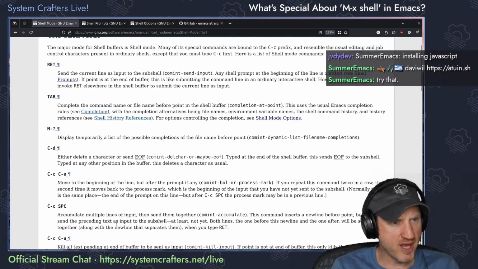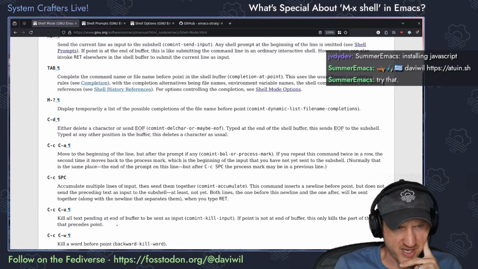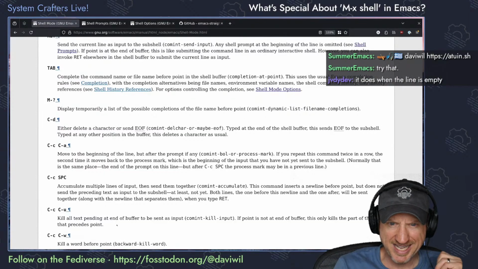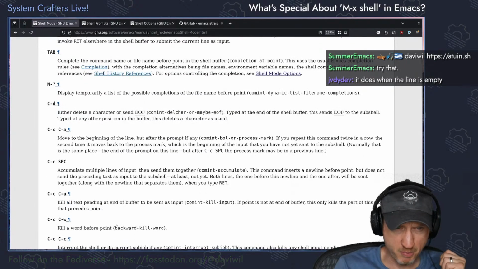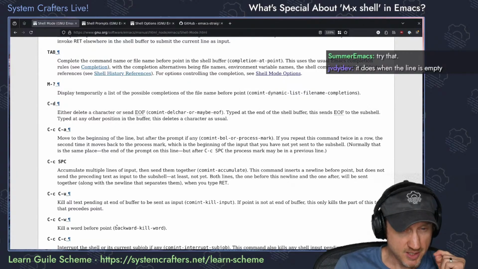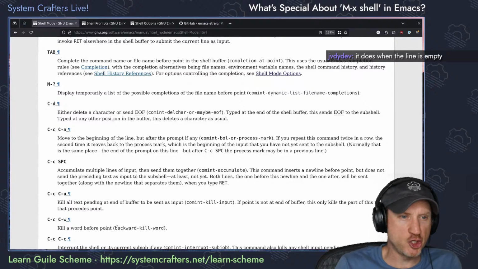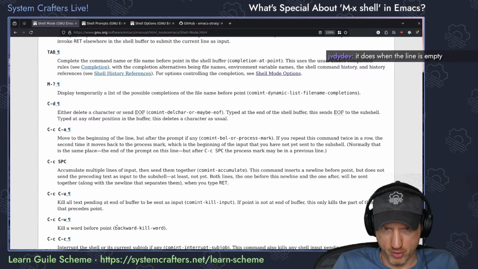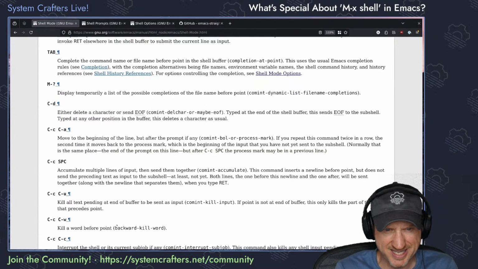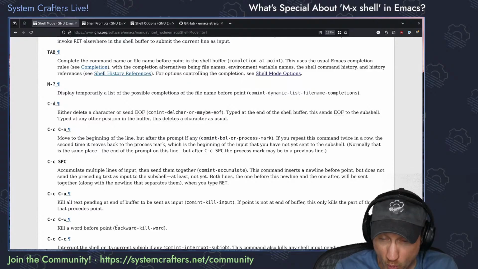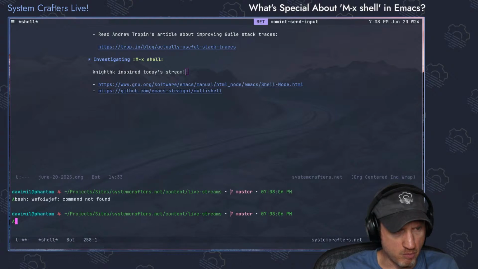Fine. Control C, Control A: move to the beginning of the line, but after the prompt, if any. If you repeat this command twice in a row, the second time it moves back to the process mark, which is the beginning of the input that you have not sent to the subshell. Normally that's the same place, the end of the prompt on this line, but after Control C space, the process mark may be in the previous line. Okay. Control C space: accumulate multiple lines of input, then send them together. Command inserts a new line before point, but does not send the preceding text to the subshell, at least not yet. Both lines, this one, the new line before and the one after, will be sent together. I gotta see what that means. I have no idea. You do multiple lines?